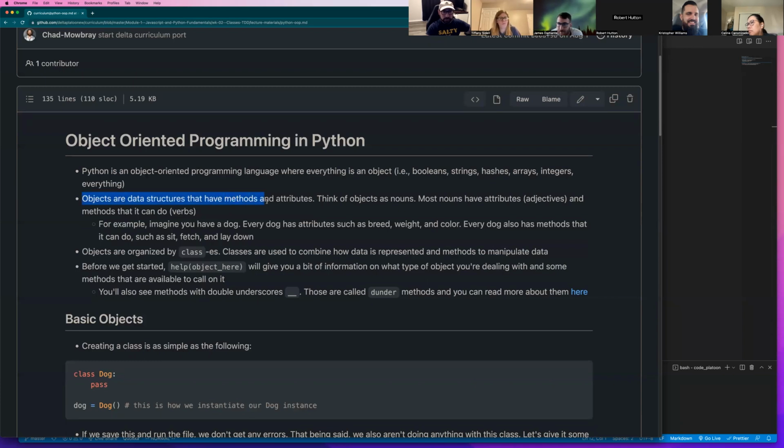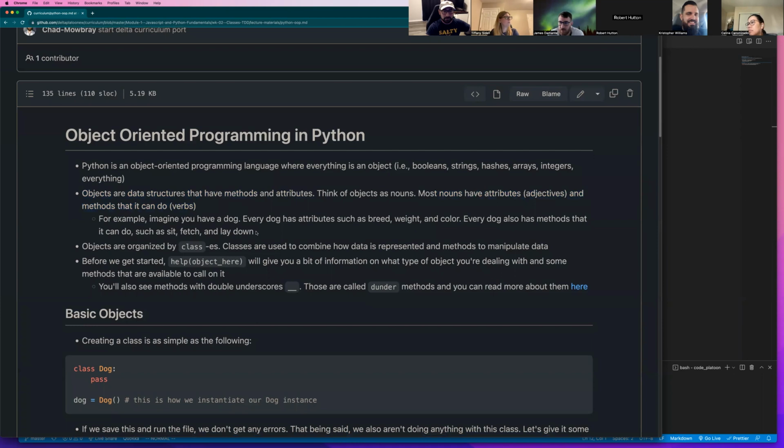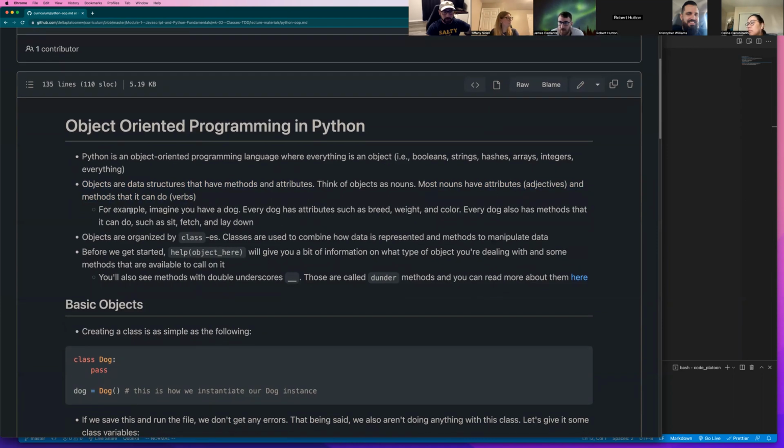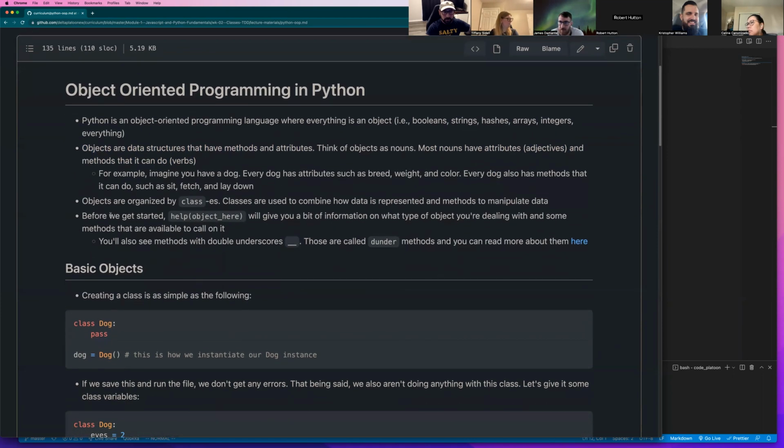Objects are data structures. They have methods and attributes. You can think of them as nouns. They do have adjectives, verbs. I don't know if I really love this description, but I do like dogs. So we're going to look at how this interacts with dogs.